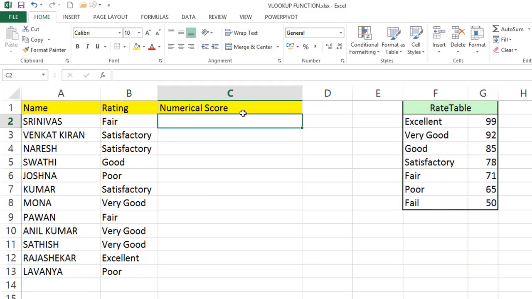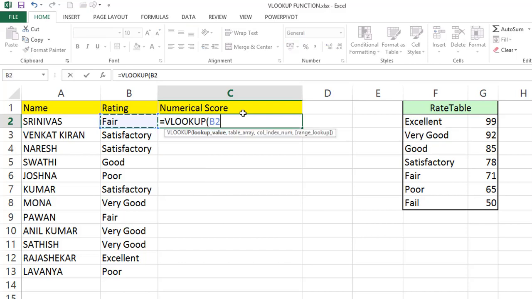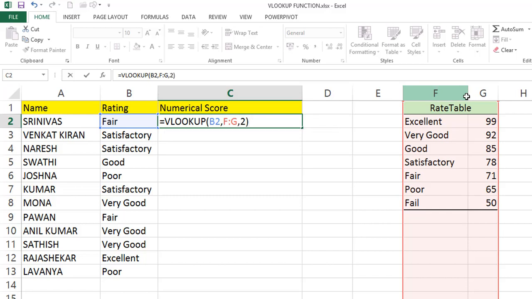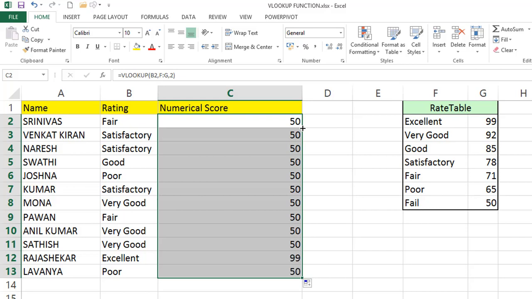Same. For this example also we'll do equal to VLOOKUP, lookup value for the fare. So how much is fare, 71? Excellent 99, very good 92, like fare 71. Comma. This time I'm selecting the range, freezing it, otherwise F colon G, comma, same here also 2, because we selected 2 columns and I required the second column. The second column is nothing but the numerical score. Then press enter, just double click. Now we got the result, but the result is not exact.